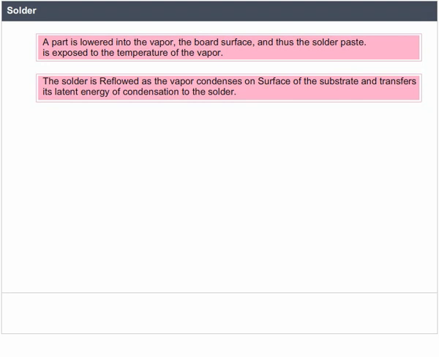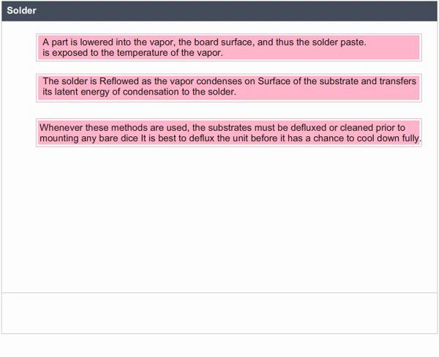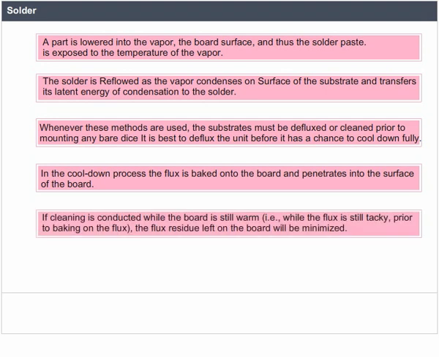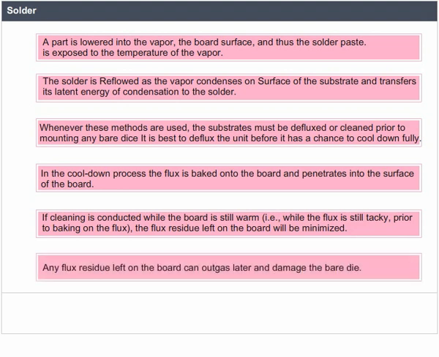Whenever these methods are used, the substrates must be defluxed or cleaned prior to mounting any bare dies. It is best to deflux the unit before it has a chance to cool down fully. In the cool down process, the flux is baked onto the board and penetrates into the surface of the board. If cleaning is conducted while the board is still warm, that is, while the flux is still tacky prior to baking on, the flux residue left on the board will be minimized. Any flux residue left on the board can outgas later and damage the bare die.